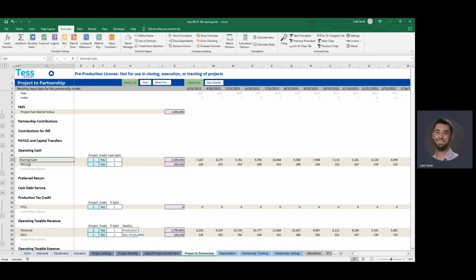So for example, this cash section, any cash that's going into the partnership is going to be here, not anywhere else. So as long as we link up all of our cash from the project model here, we know that it's going to show up in the partnership, and our partnership will use that cash. Okay, so let's get started.